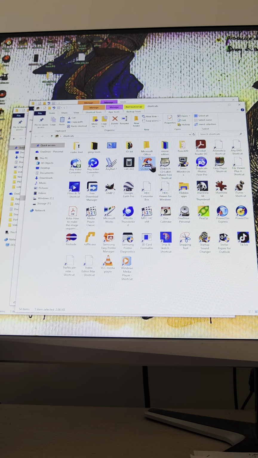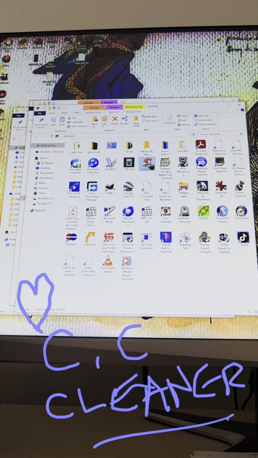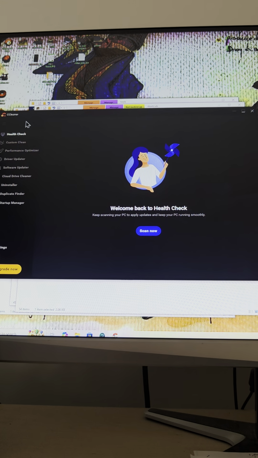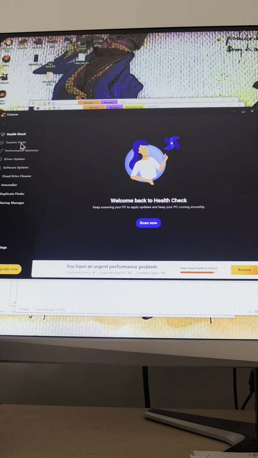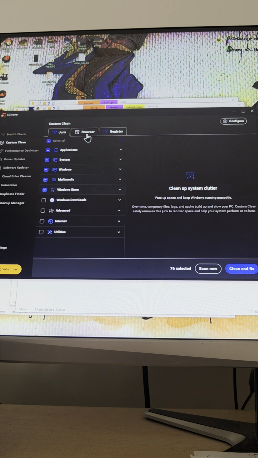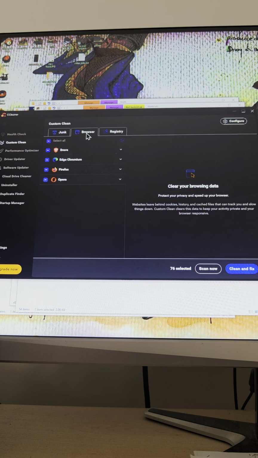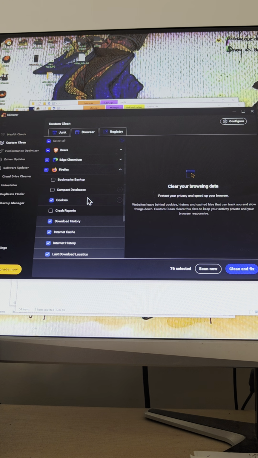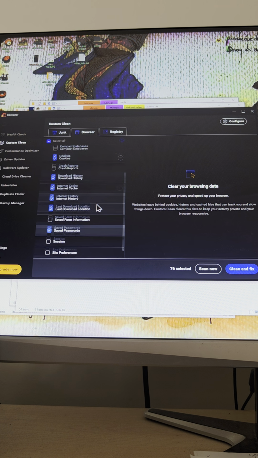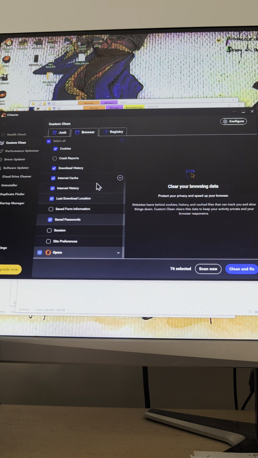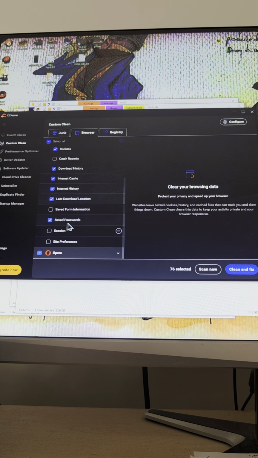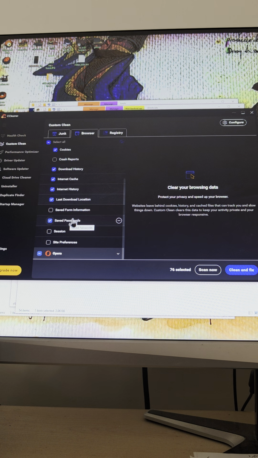Another thing that I like to use is this one here. And this is another little bad boy. This will help you out a lot. If you want to delete all your passwords that you've had in your browsers, you can do it quite easily. For me, it's that one. Delete the cookies, delete your download history, your cache, and your saved passwords. And that will delete everything completely.